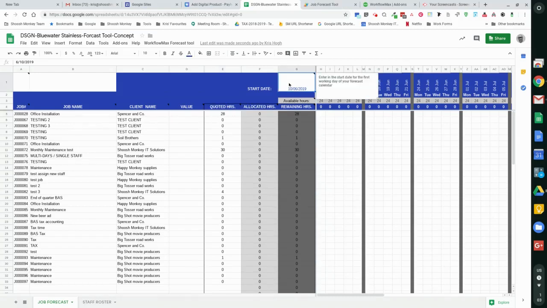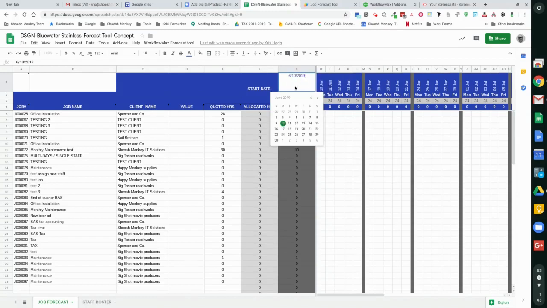Now, just set the start date for the first working date of the week. So every year, if you wanted to do this quarterly or annually, you can do that as well. So perhaps everybody's coming back from holidays on the 14th of January. That will update all the other dates.